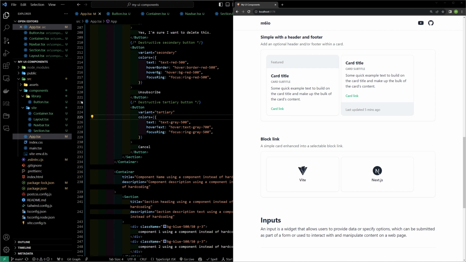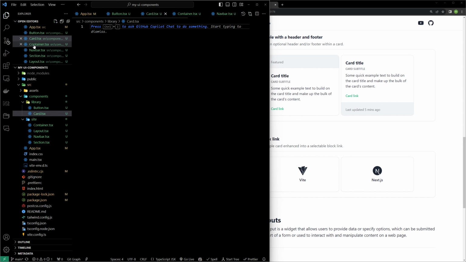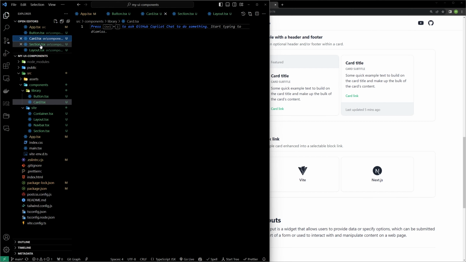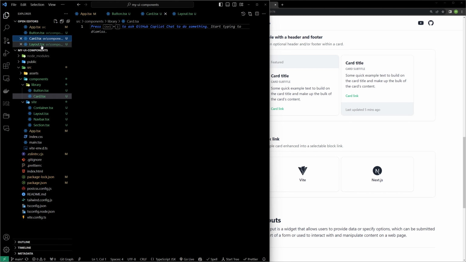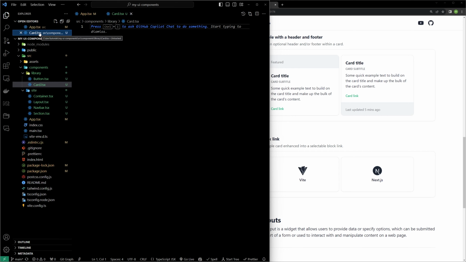So what we want to do, similar to how we created a new button file in the library folder, we're going to create a card.tsx file. And I am going to go ahead and close out some of these open editors that I have. So I'm going to close container. I don't need it. I don't need Navbar anymore. I don't need section anymore. And I don't need layout anymore. And yeah, I can close button as well. So all that we need right now open is the app and card.